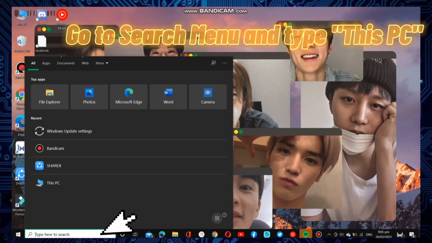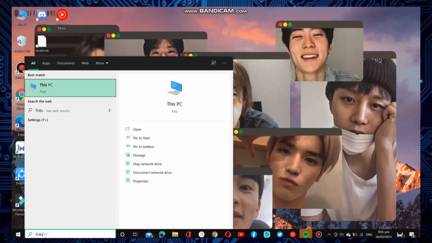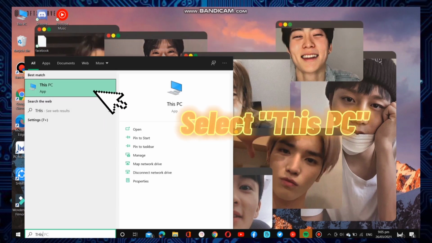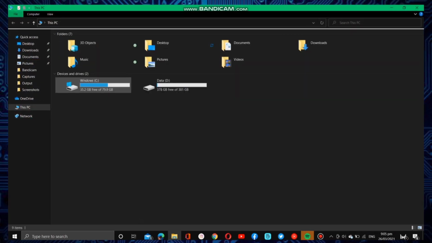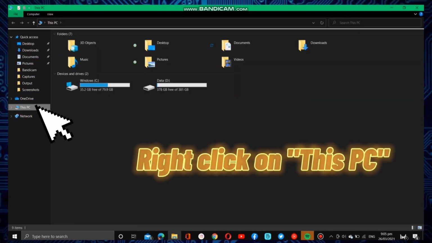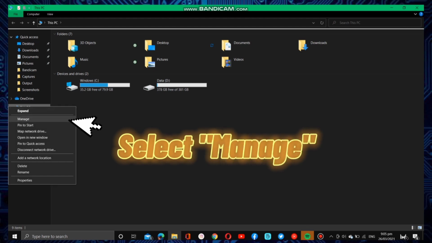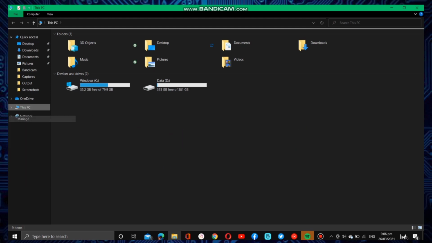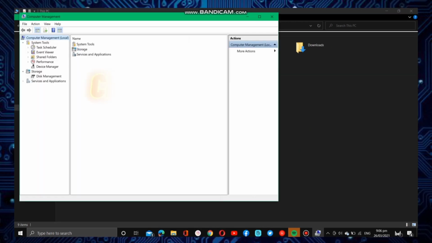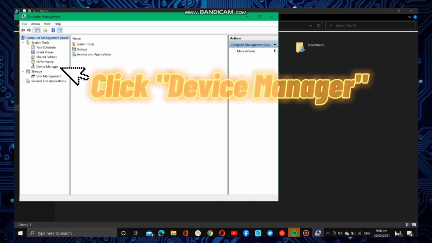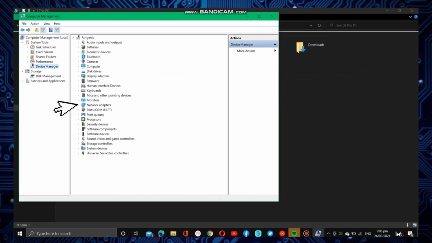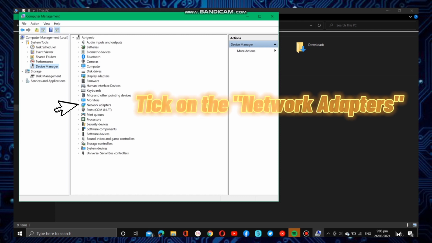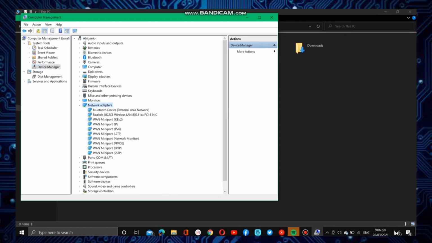Go to the Search menu and type this PC. Click on this PC. After that, right-click on this PC. And then you also have to click Manage. Once that's done, you have to select Device Manager. From that, you're going to select the category Network Adapters.